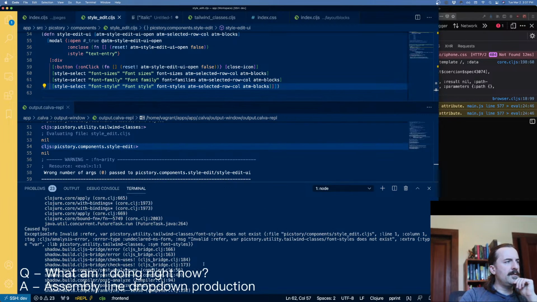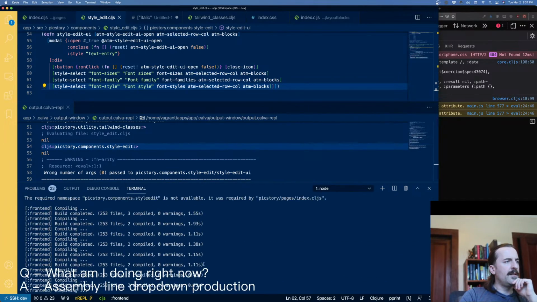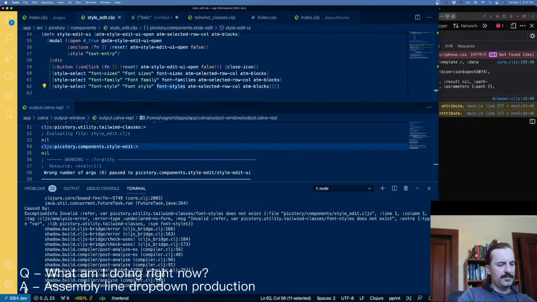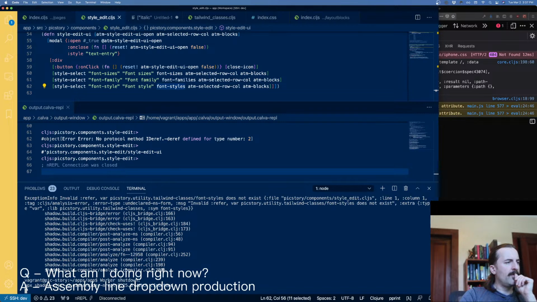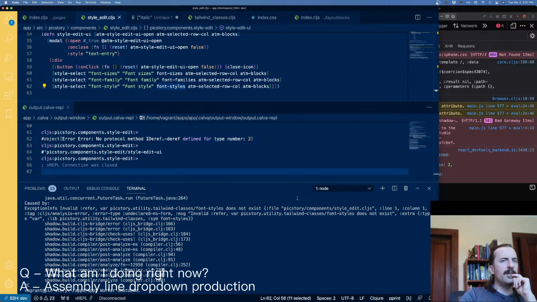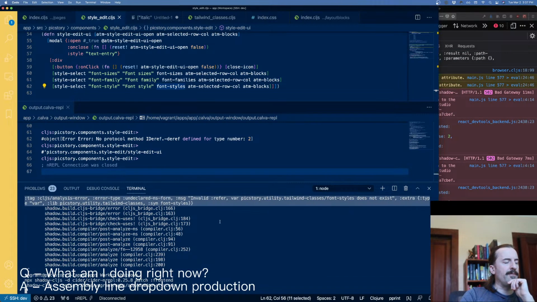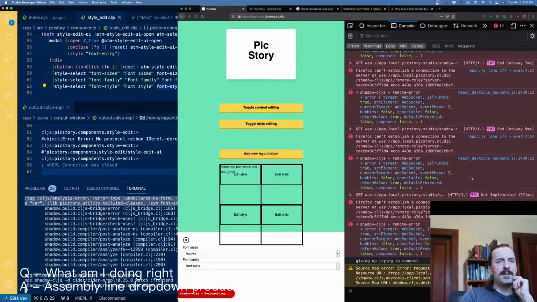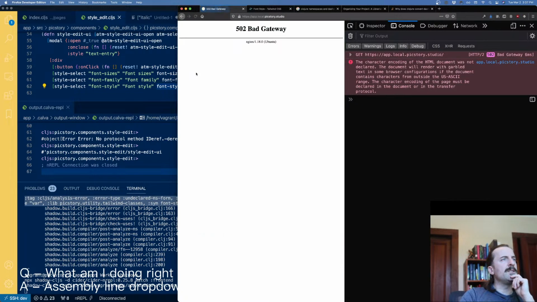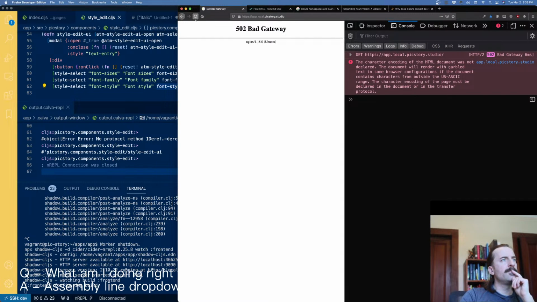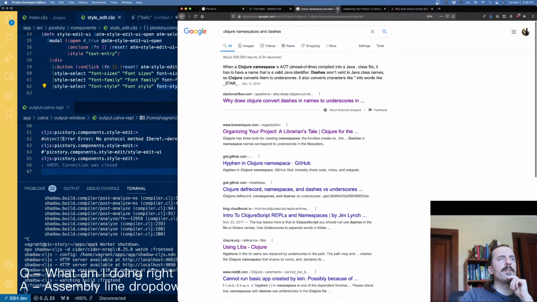So we save. And our compiler is hung. Invalid refer. Font styles does not exist. So I tried to use the thing before I had actually defined it. And I think that made Shadow CLJS freak out a little bit. Now it's building again.